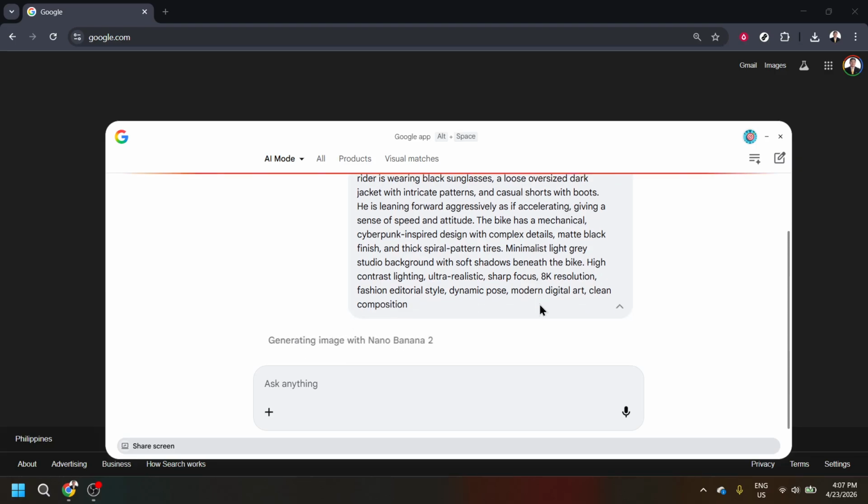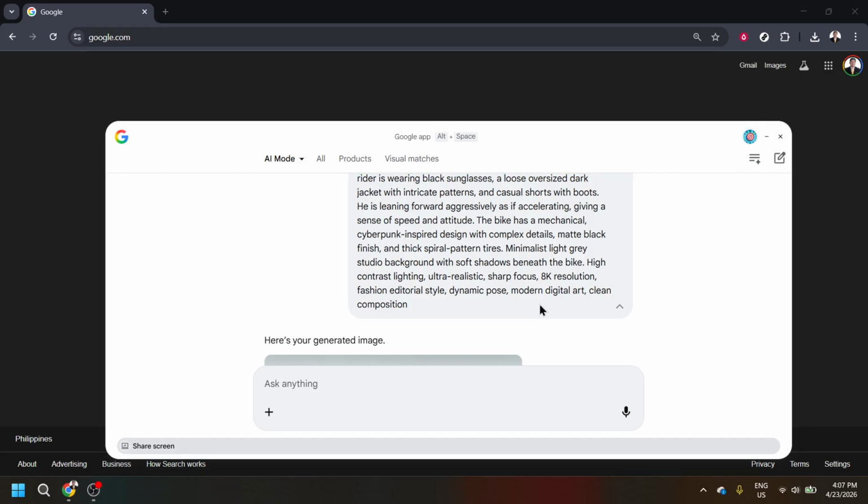You can adapt this to your own subject. Swap the rider and motorcycle for your photo's main elements, while keeping the minimalist studio vibe, soft shadows, and sharp focus. When your prompt and photo are ready, place the cursor in the input box and press Enter.